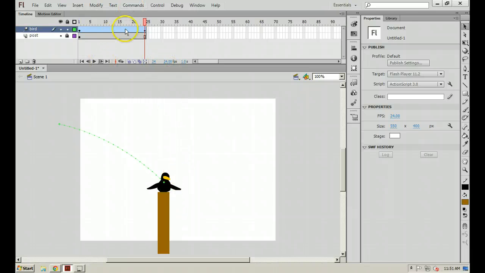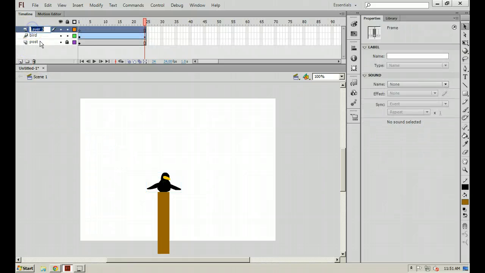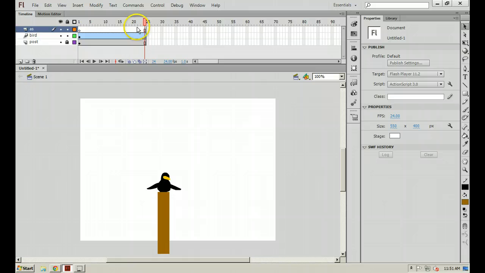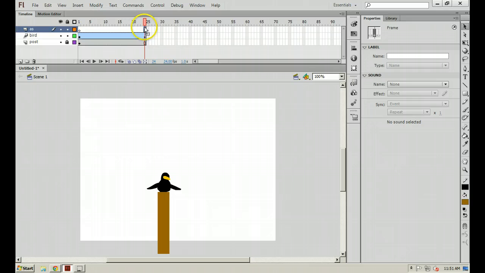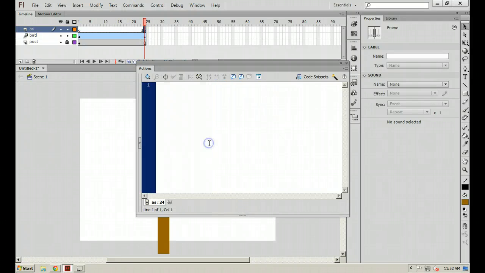Now what we want to do is put in a stop action. So go ahead and create a new layer on your main scene here. Call mine AS for ActionScript. And if you'll recall, if you wanted to stop at frame 24, you'd need to put a keyframe at frame 24 for it to stop there. So on that ActionScript layer, go ahead and hit F6 on your keyboard. And then hit F9 to pull up your Actions panel. And we're just going to write a simple stop action script.